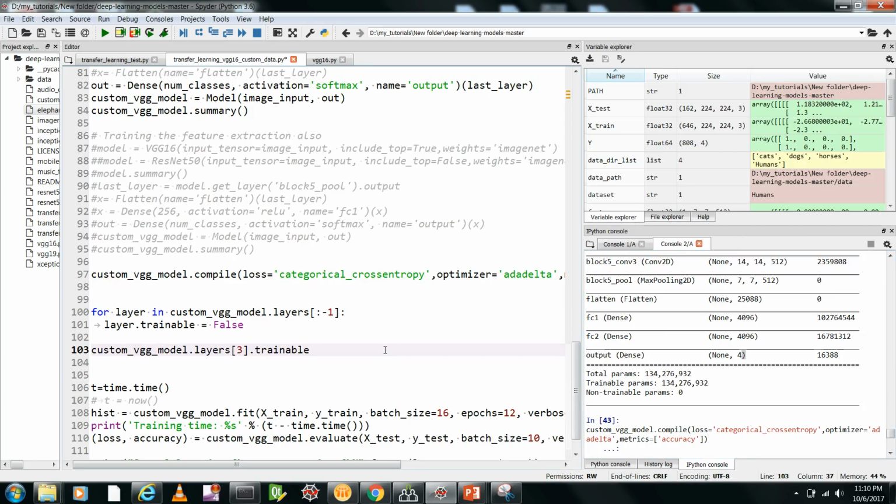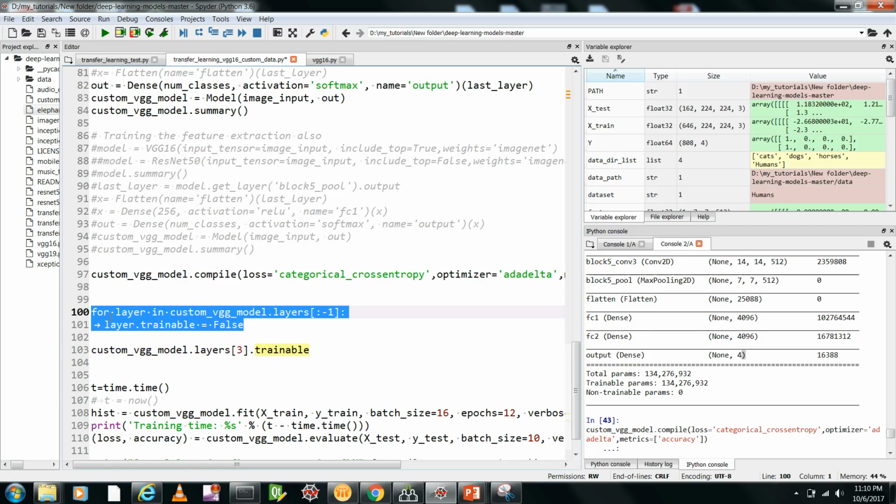So what I'll do is write this loop: for layer in custom VGG model dot layers, all the layers except the last layer. So -1 index is the last layer. I will make these layers trainable as false. Okay, so let me run this. This will freeze the model.